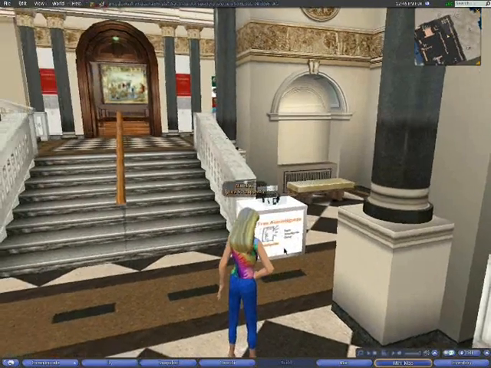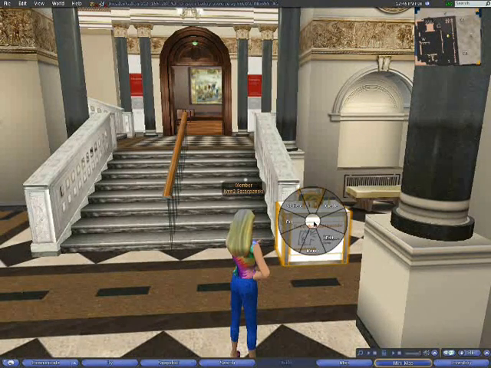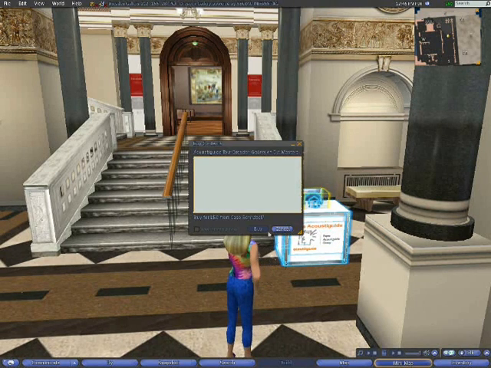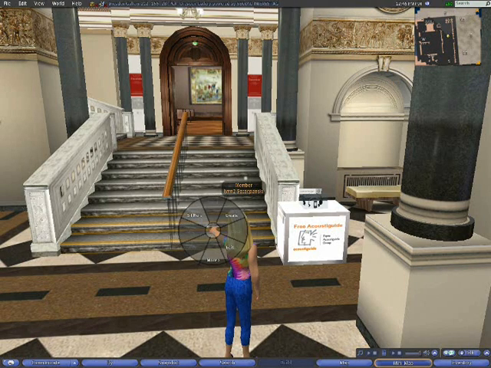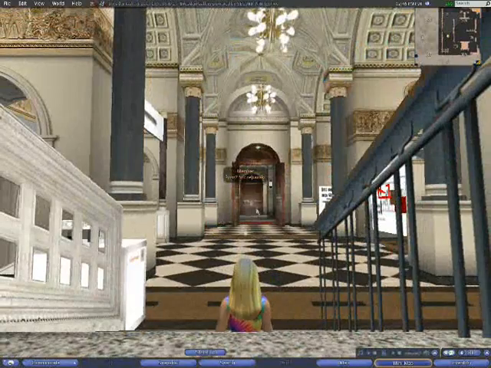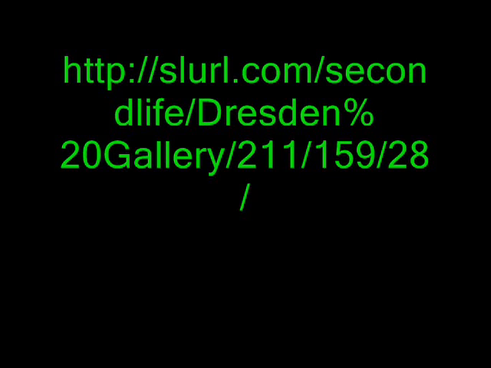Over on the right, you will see an audio clip. You can click on the audio clip to get headphones for an example of an audio guide. Audio guides are very useful for obtaining information on the tour. A great idea is to go out there and try the Dresden Gallery's tour. If you'd like to do this, go to the SL URL on the screen. Thank you for coming along my self-guided tour, and have a great day.